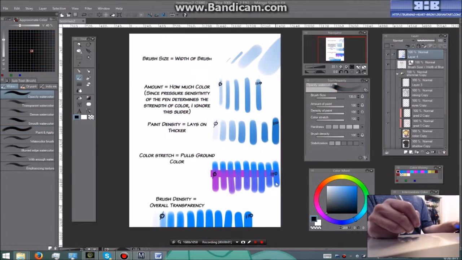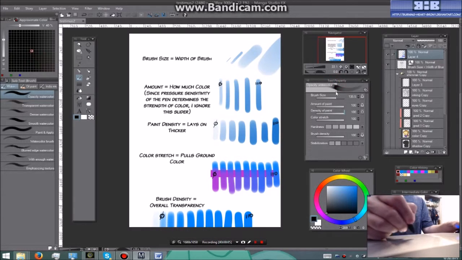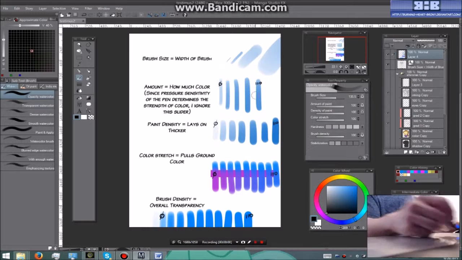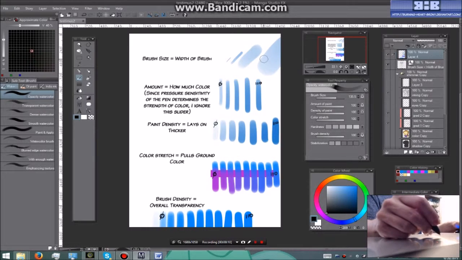Here's a quick illustration of what the brush tool options look like when painted. In your tool property window, you can adjust the settings there. The brush size controls the width of the brush. The amount is how much color is applied. Now, since pressure sensitivity of my pen determines the strength of the color I'm using, I usually ignore the slider.